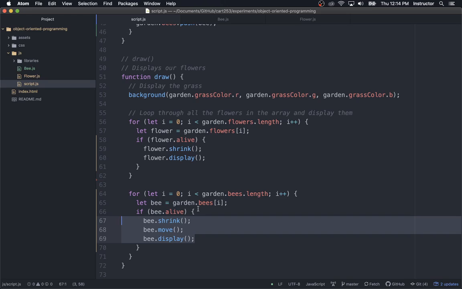Living bees, I should say. So living bees are the things that are going to try to pollinate flowers. And in fact, they're only going to try and pollinate living flowers because anything else would be kind of silly. So how are we going to do that? Because we know that this bee, for example, so we're inside a for loop.